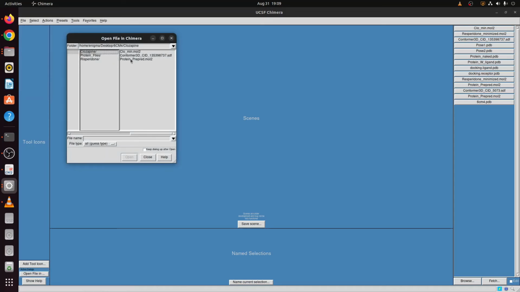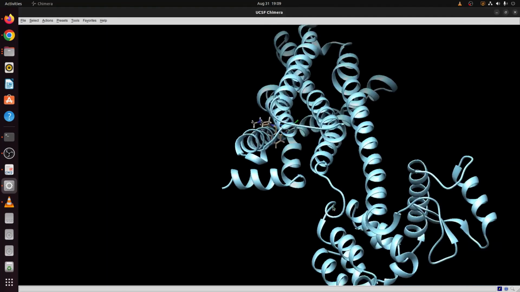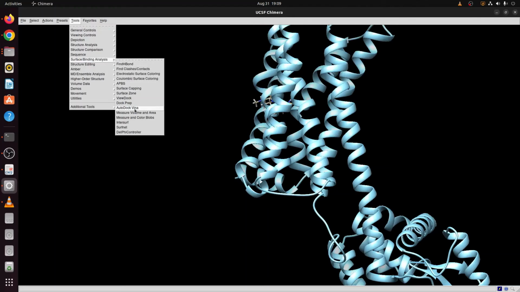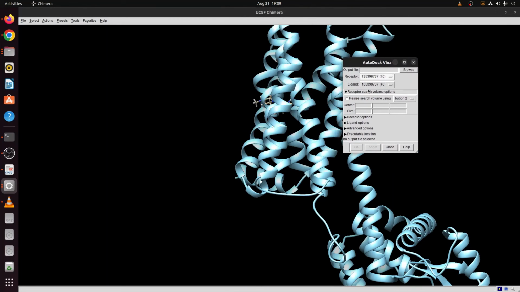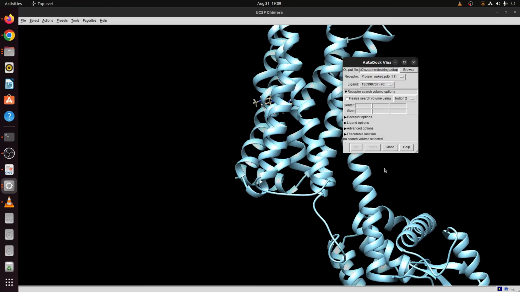I will go to this folder, and I will select both minimized files and press open. So yes, I have this over here, and then I will go to tools, surface binding analysis, AutoDock Vina. Make sure you select these two properly. Naked protein is this one, and for the output file you need to go to browse, select the ligand name, and inside you just type docking, set output location.